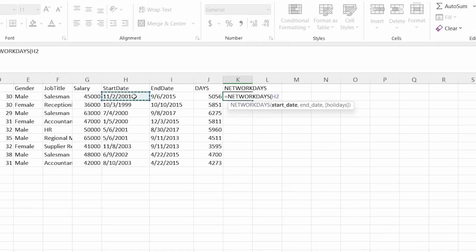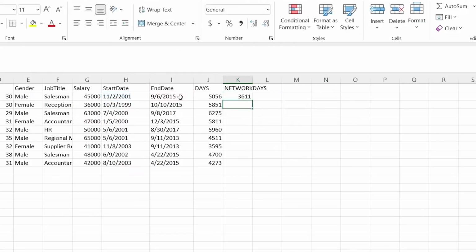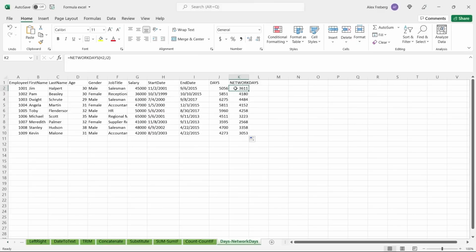So we're going to do the start date. Again, this one's different. This one says start date, end date. And then we're going to give the end date. And if you notice, they are going to be different numbers, dramatically lower because it's taking out weekends and holidays. So this is how many calendar days they've worked. And this is how many days they've actually been in the office and worked.